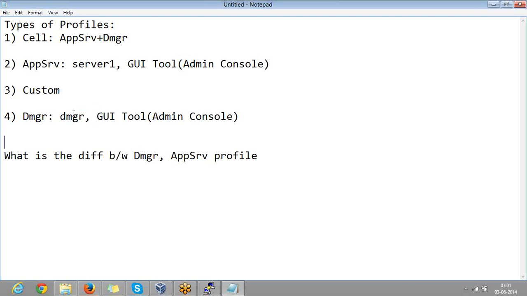Yeah, no problem. If you remember, while discussing the difference, I strictly said that the DMGR profile is a profile which, when you create it, by default will have one and only one server by the name DMGR. But for the app server profile, I said that when you create it, by default it will have a server by the name server1. So the definition of a DMGR profile is a profile which will have one and only one server, the DMGR server.